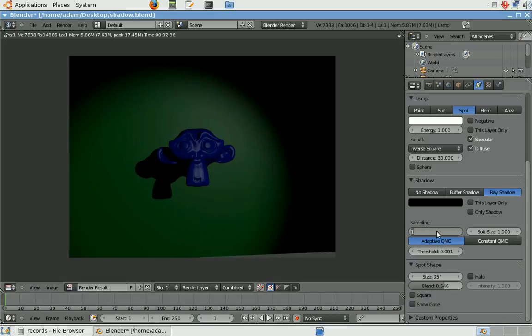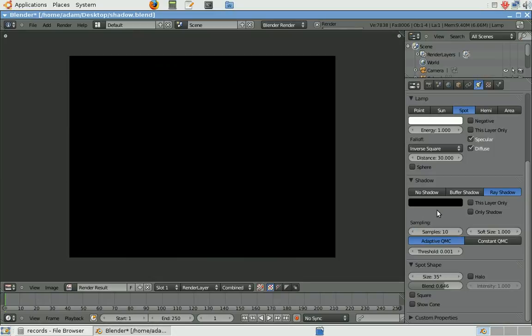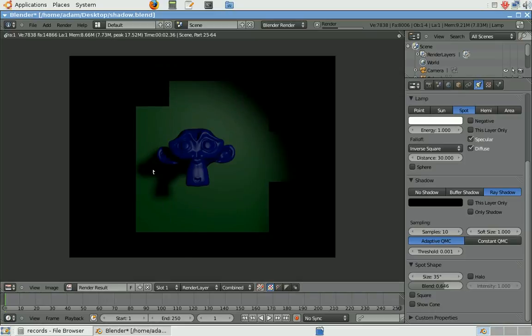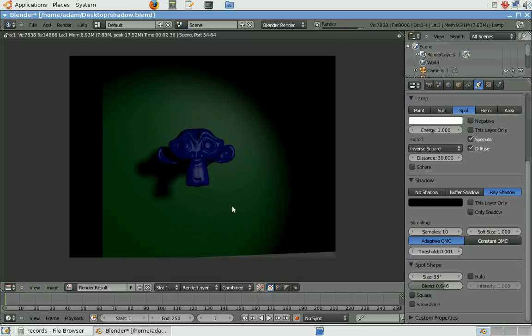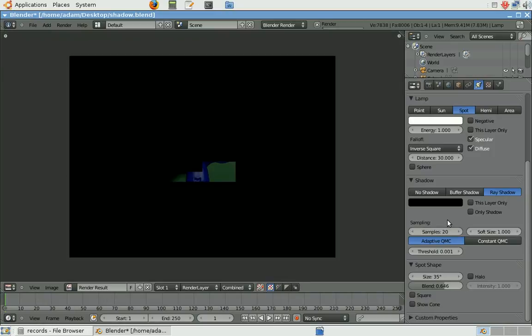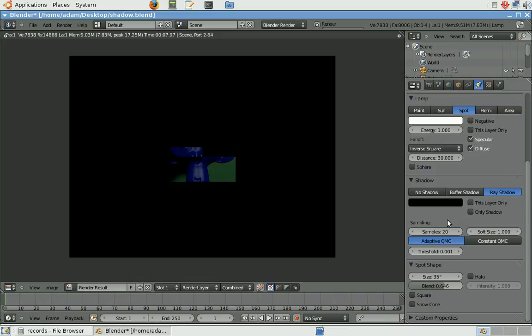So if you go over to samples here, and I'm going to just increase this, let's just say to 10, and render it again, and now where you can see right here is it looks quite a bit smoother. It does actually increase the rendering time quite a bit when you use different samples. But by increasing that, it gives a nice smooth shadow look to it.